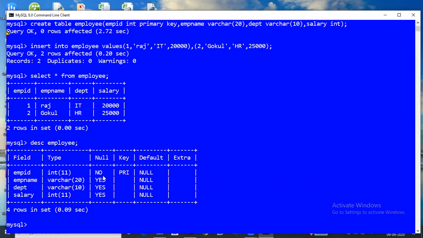Whether it is null means no, because it's a primary key. So the value should not be null. No. So that's what it is displaying: null is no, and key it is displaying primary key. So now you know how to use the primary key constraint in the table.